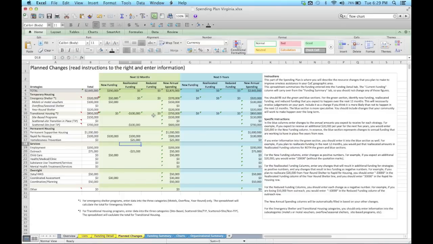This third column is where we would expect to see reduced funding for some reason. For example, a grant that we don't expect to be renewed that's expiring. For example, let's assume that we're losing $10,000 in annual funding for a year-round shelter. We'll enter negative $10,000 in that line. The last column will sum up all the changes we've made. So that's showing us how much we expect to be spending 12 months from now on all of these strategies.